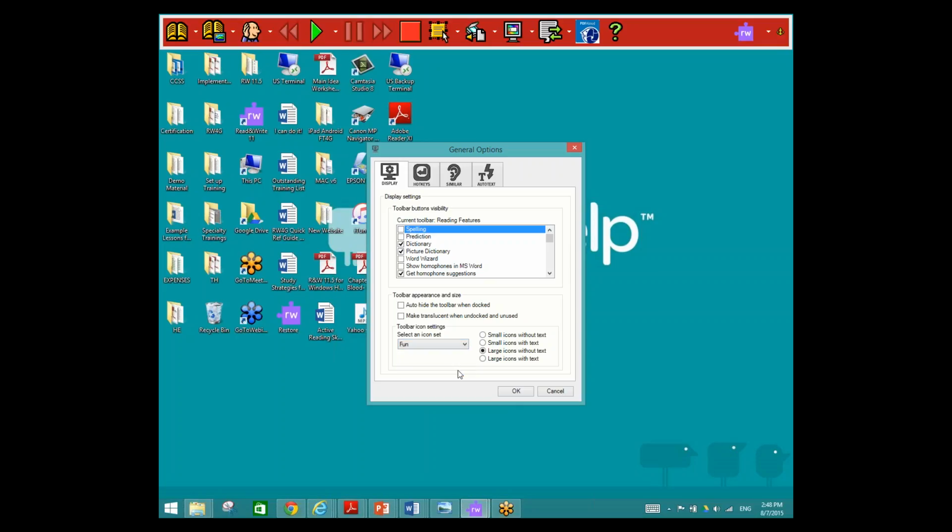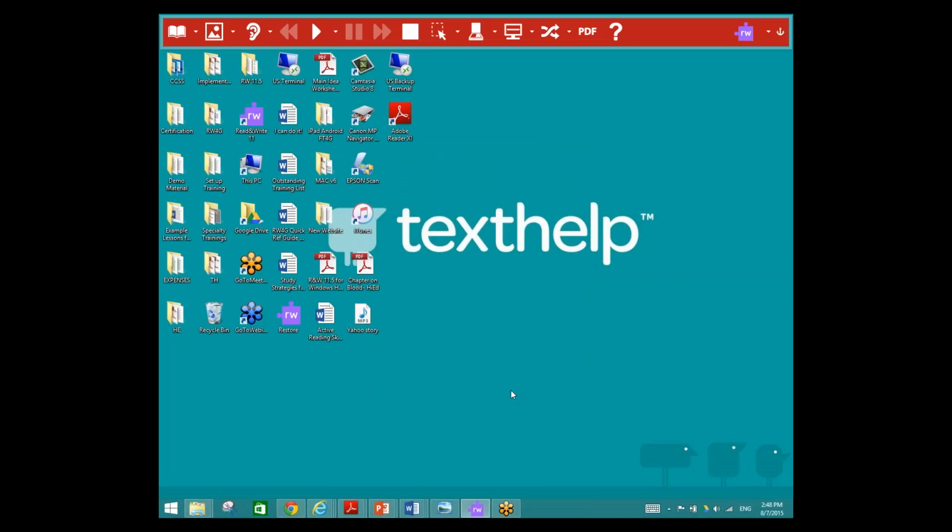Fun was developed for those students who have low vision so that they're more easily seen, but we find a lot of students like them simply because they're more cartoonish. When you decide on your preference, again, all you would need to do is to click OK and it will save your settings.